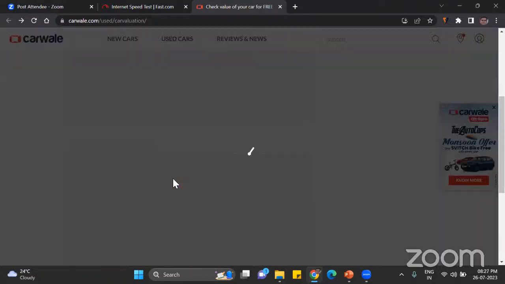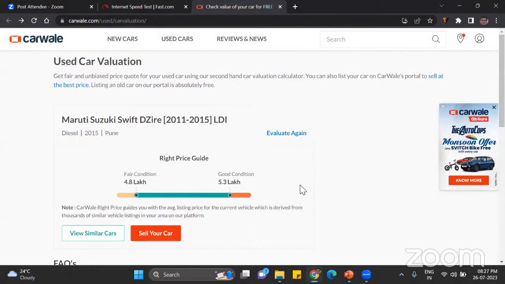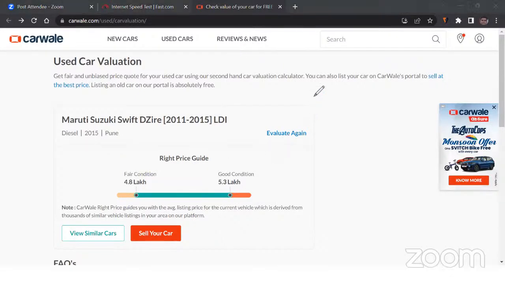So if I click on check the value, now it is telling me that you can expect the car to be sold between 4.8 lakhs to 5.3 lakhs. So in this case, what is the output variable, guys, or the target variable? The target variable is nothing but the price of the car that you can expect. So this is your prediction of the price, which has been predicted between 4.8 to 5.3 lakhs.